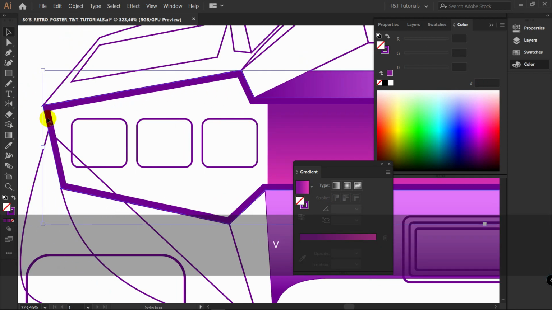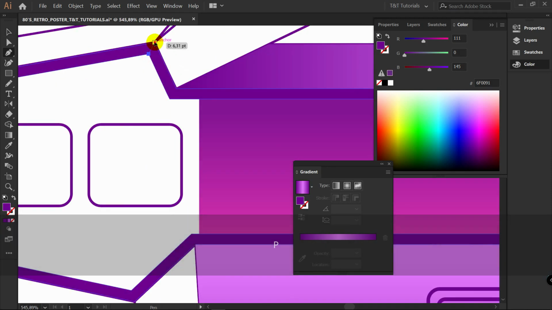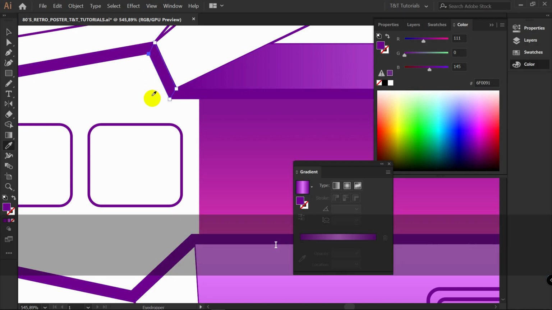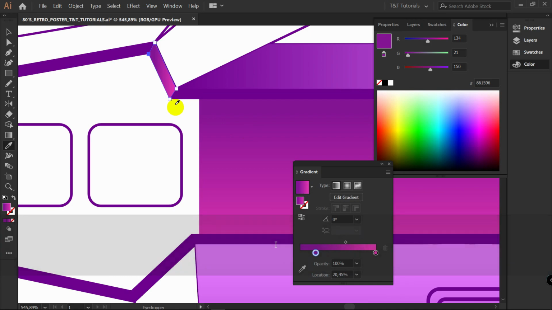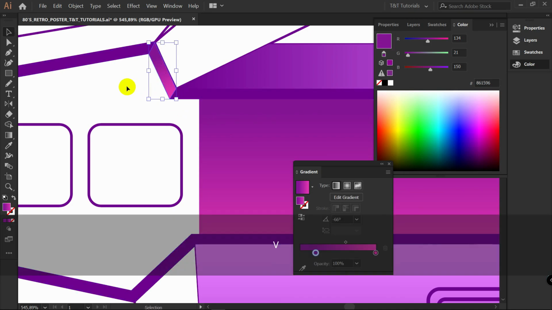To apply gradients to this line, select it, Object, Expand Appearance. Now this is not a line anymore. P for Pen tool. Draw shape like this. I for eyedropper. Pick these settings. G for Gradient tool. Change direction to this.